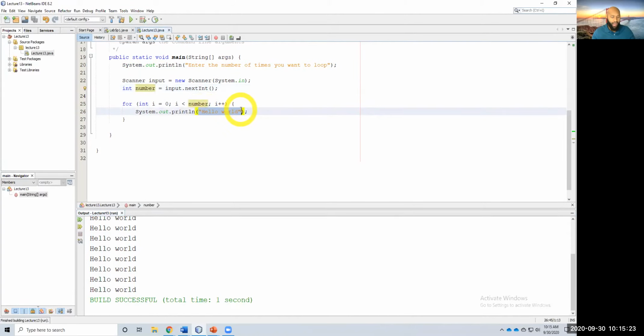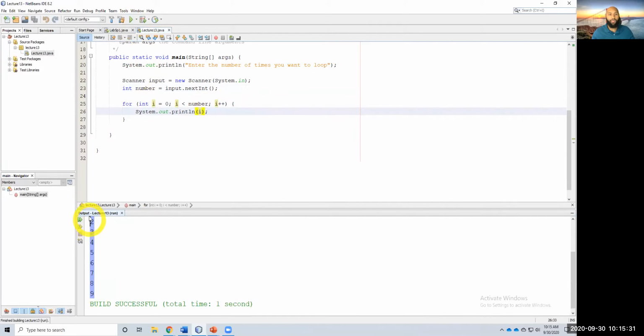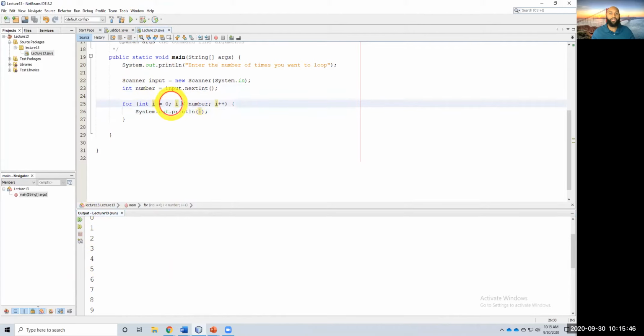I want to show you what i equals each time. So i goes from 0 to whatever I put in minus 1, right? But that is 10 increments, right? From 0 to 9, that's 10 numbers. If I go again, I can do 20. It goes from 0 to 19. I can also do this. Say, for example, I wanted to start at 1 and not 0. So int i equals 1, i is less than or equal to number. So now it's going to go from 1 to 20.